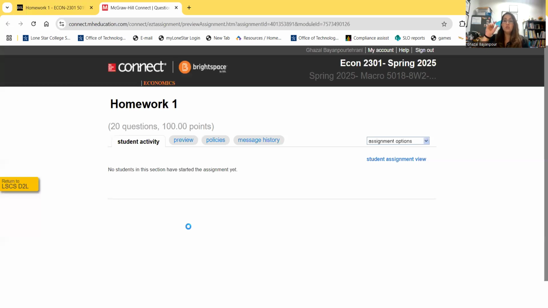For registration, you need to use your Lone Star email address and the password of your choice, and then it will take you to Connect Plus for our class, our section. And then you can start choosing the options that you have, which are using Connect for free for 14 days, but it's just good for 14 days. After 14 days, you have to buy the access code.